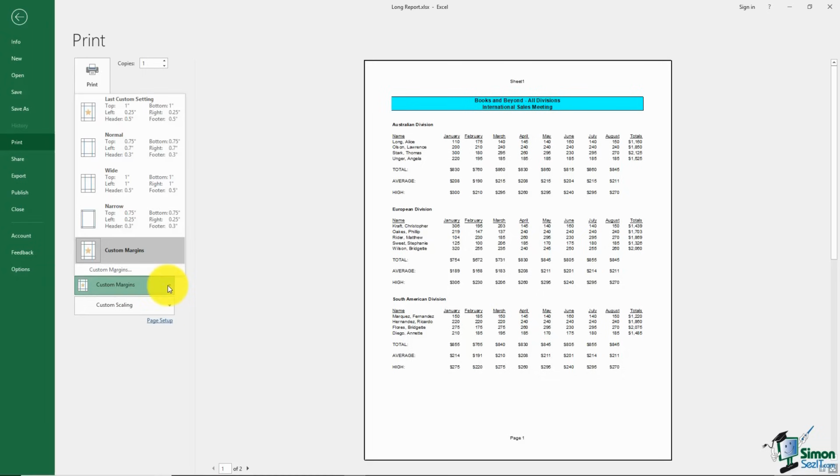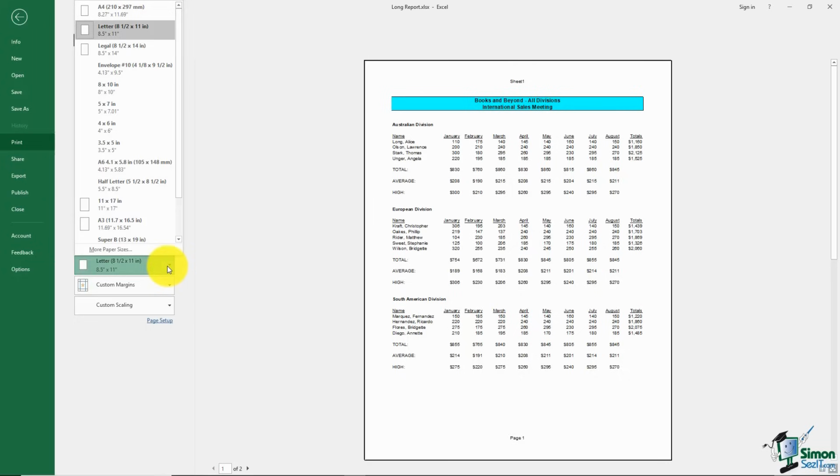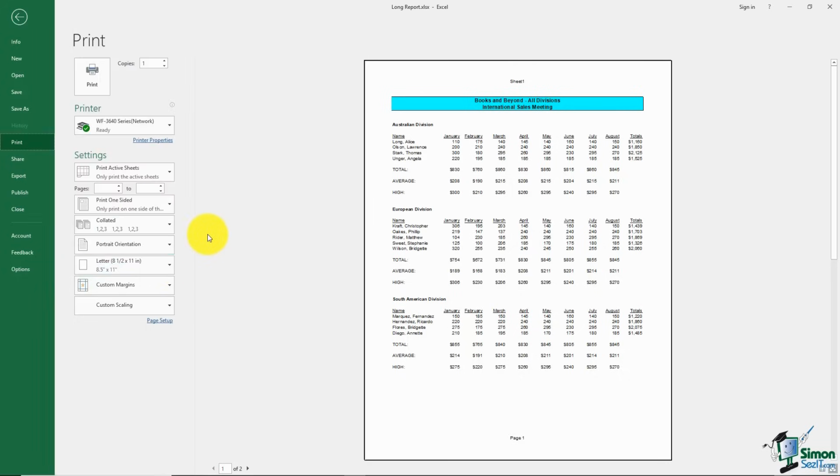You can set your custom margins here. We saw this earlier, and if we didn't like any of these, we could go to the custom margins and change it that way. The next thing is the paper size. Probably you want 8.5 by 11, but if you wanted to change it, here's that option. You can turn the paper from portrait to landscape here.